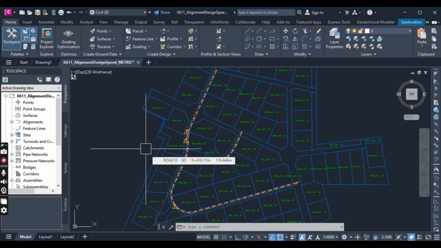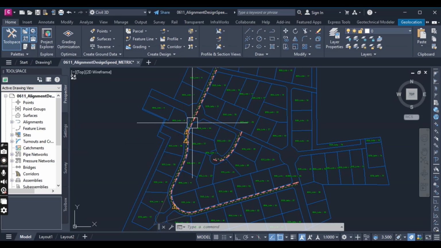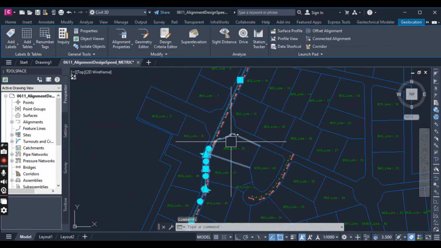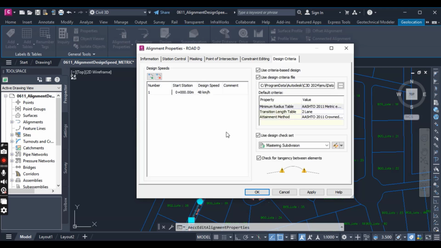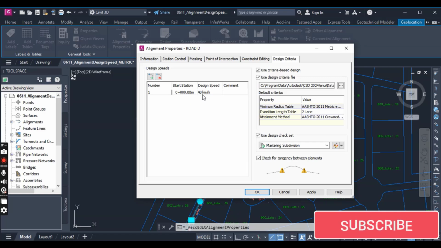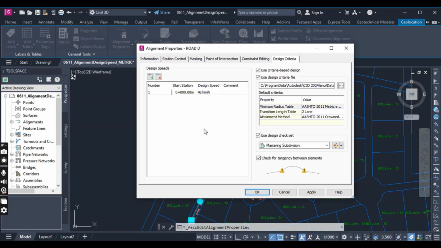Now bring up the alignment properties dialog box for road D. How can you do that? Just select your road D alignment and you will see the contextual tab. Then just click alignment properties, and if you are on any other tab, just switch to the design criteria tab here. Verify that the design speed field for number 1 here is 48 km per hour. So it is fine. This speed is typical for a subdivision street.